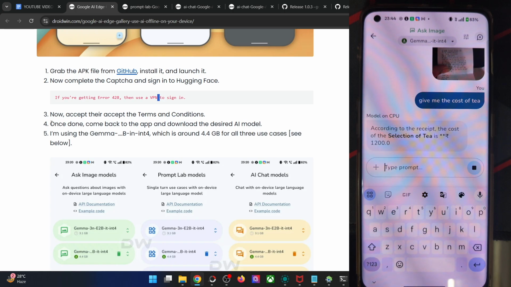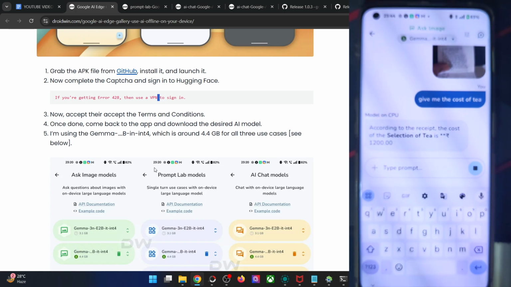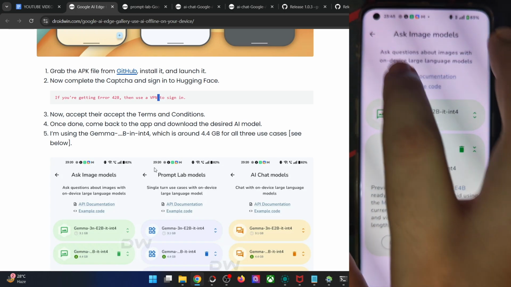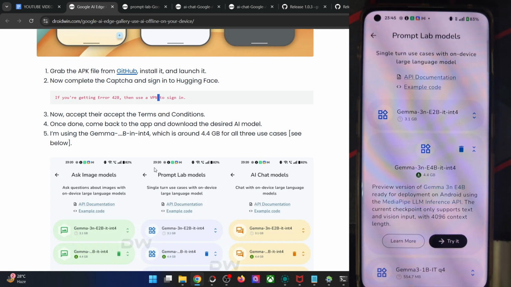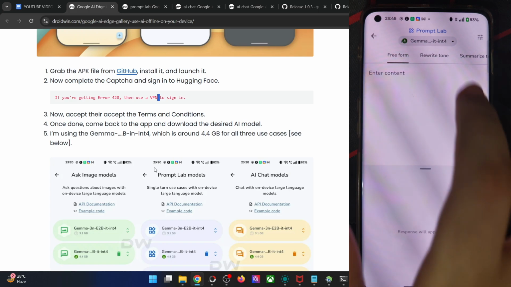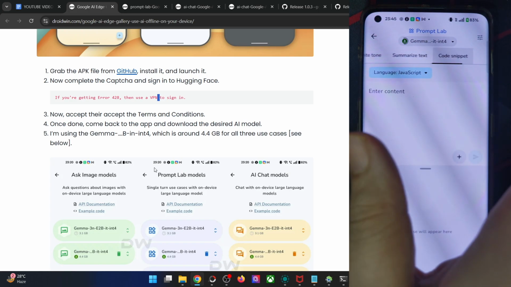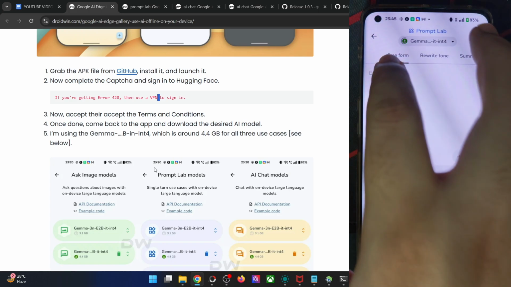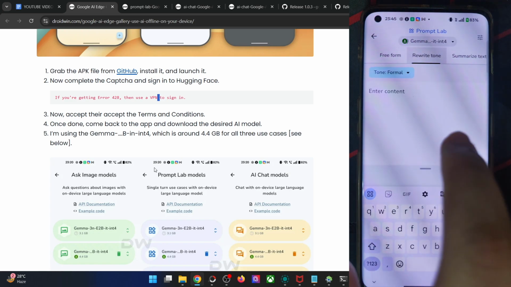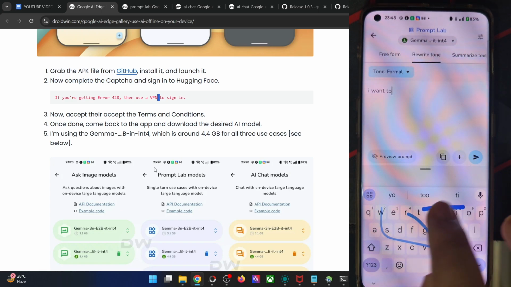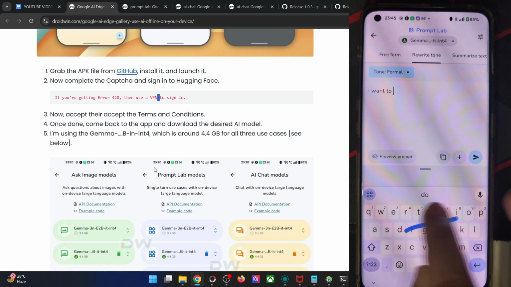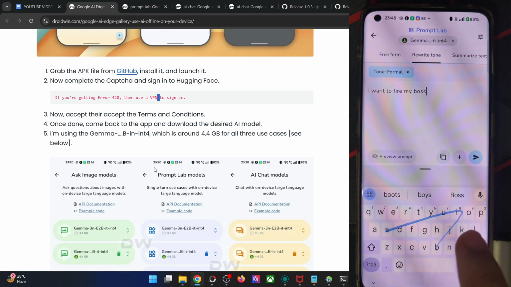Okay, next up, let's try out the second lab as well, which is the Prompt Lab. Again, choose this, try it. Free form, rewrite tone, summarize text, code snippet. Okay, free form, rewrite tone. Okay, I want to fire my boss.